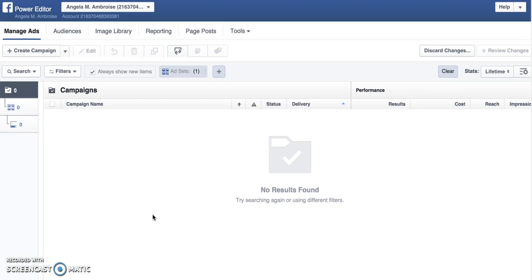Today I want to talk with you about another objective that Facebook has added to their ads platform, and that objective is lead generation. Lead generation is somewhat new. Facebook rolled it out in October of 2015. Today is January 1st, 2016, so Happy New Year.